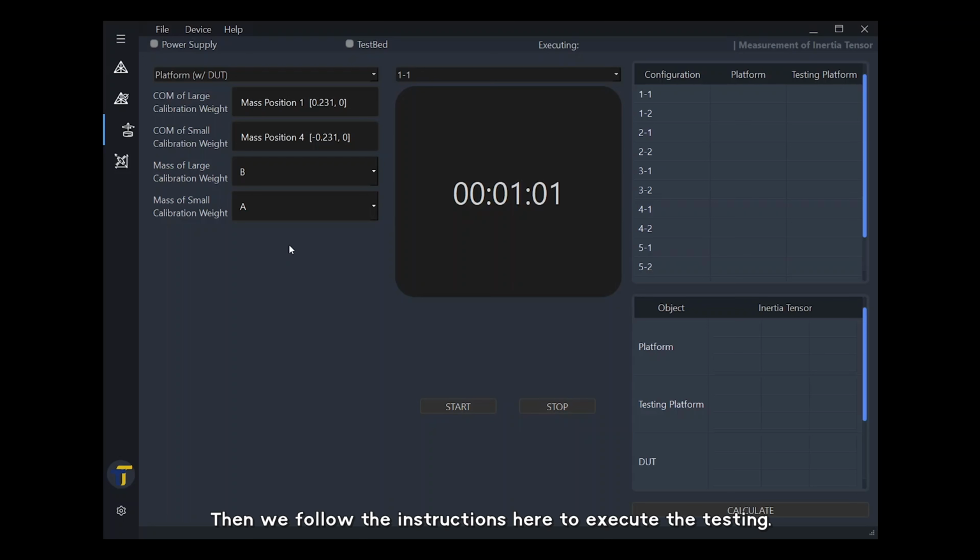Then we follow the instruction here to execute the testing. Then the user excites the platform for it to rotate by its dynamics. And we can click Start to make it record 1 minute of raw data. And after you finish that, the software will stop by itself, or you can abort the process. So after we take these measurements and complete all these configurations, we are able to calculate. Click the button Calculate. Then we have the inertia tensor for the platform.